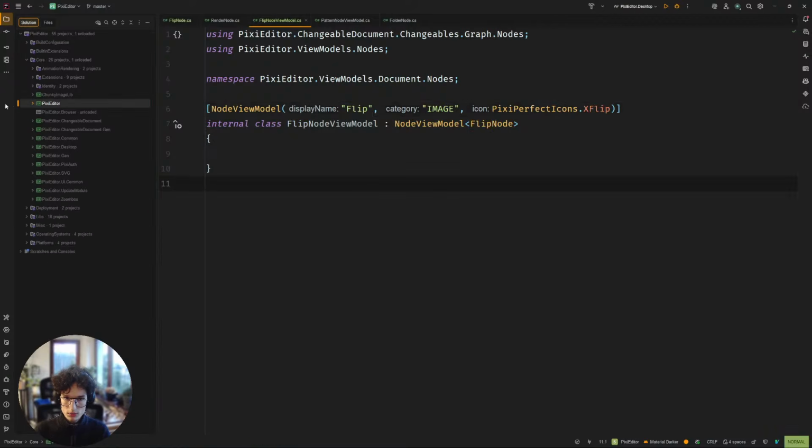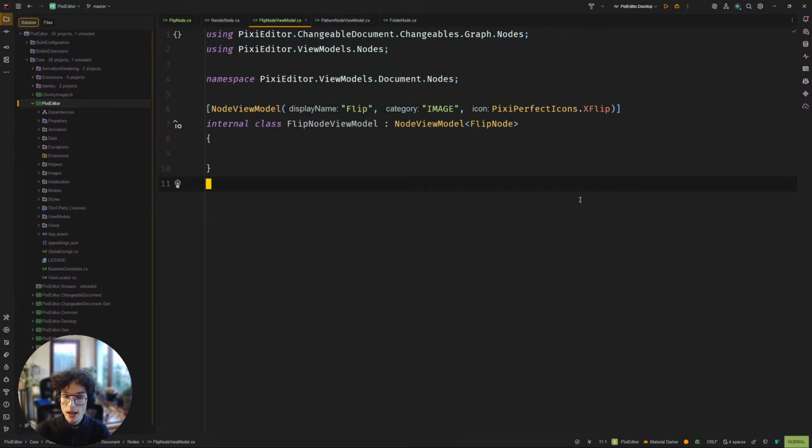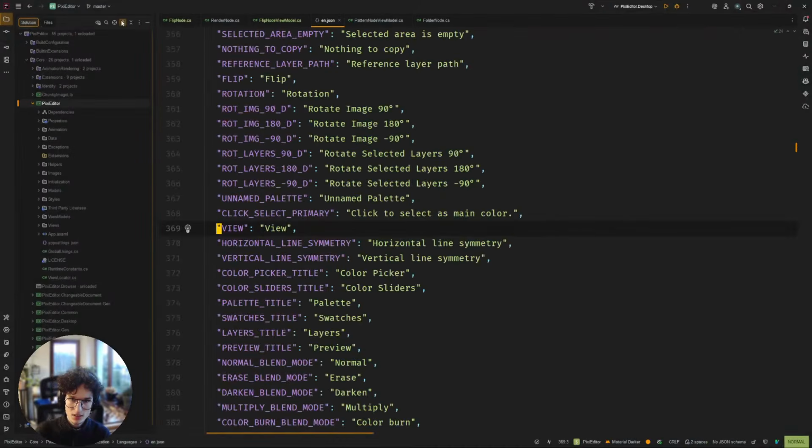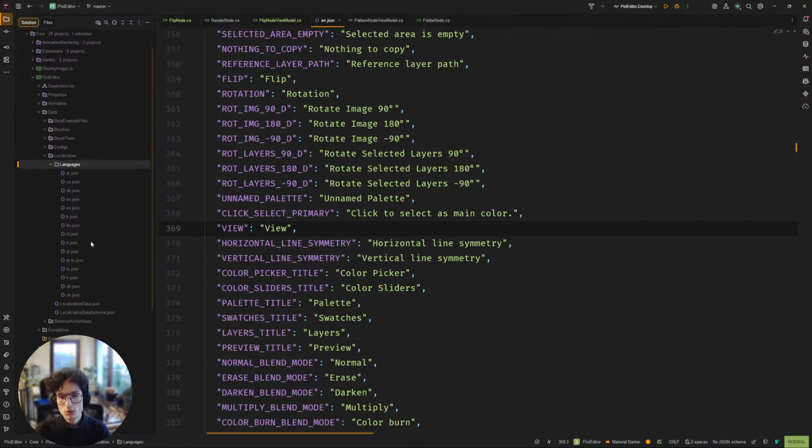So in PixiEditor project, there is an en.json, or I don't see it here. Wait, I don't remember. I always search it in the Rider because I don't want to navigate the tree. So it's in PixiEditor data localization languages, and there are other languages.